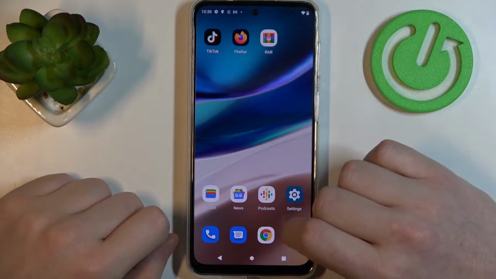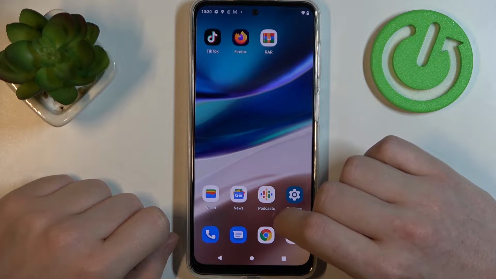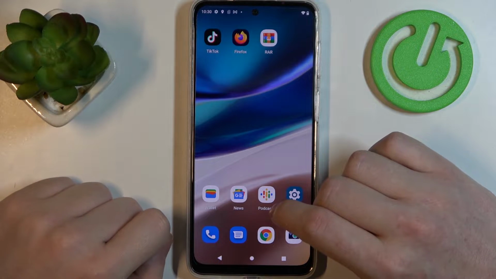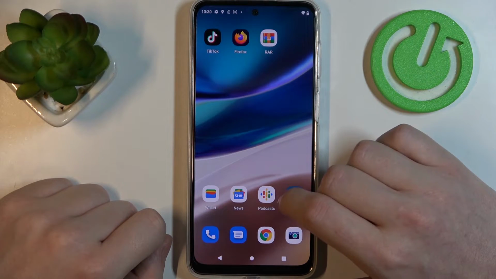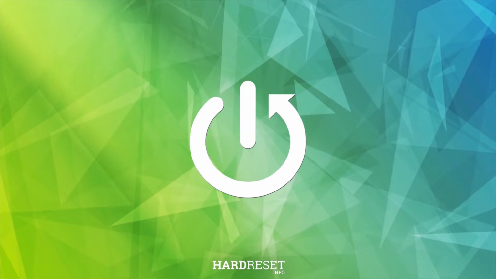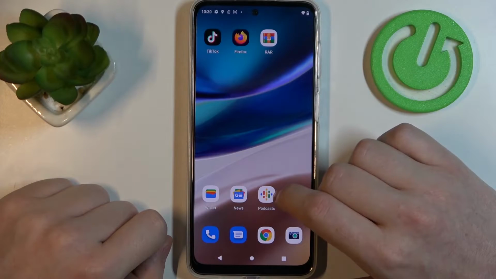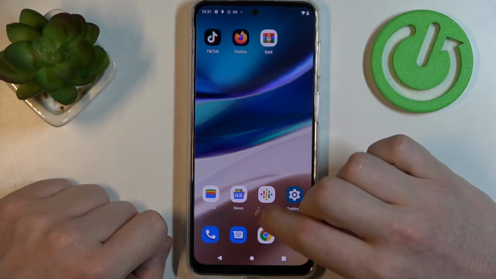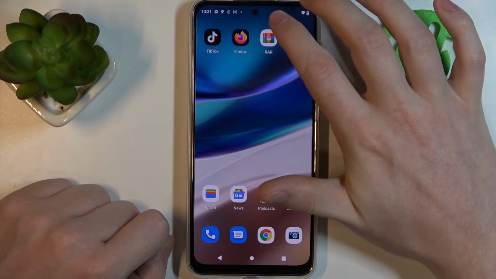Hello, in this video I want to show you how to unpack your Rar and Zip files on Motorola Moto G42. So in order to do this, first you will need to get the Rar app, and we've shown you how to download it in our other video.